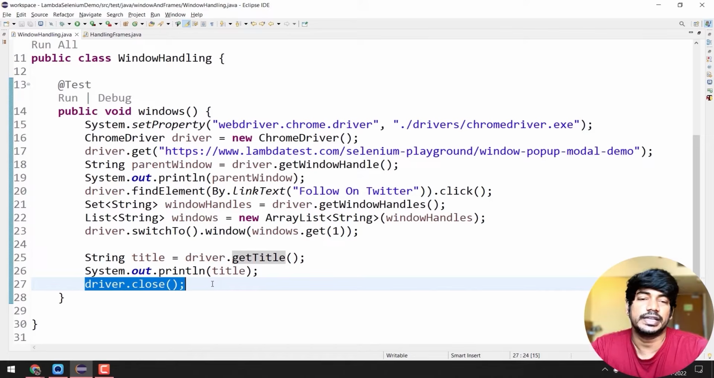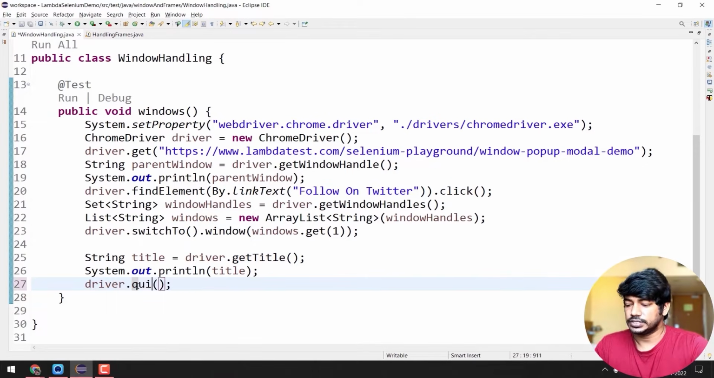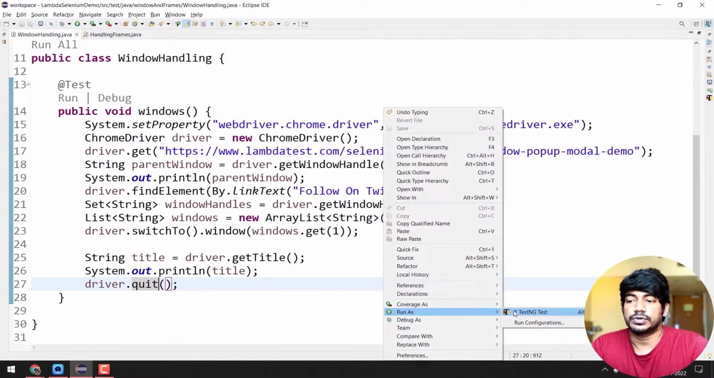Now you might ask me, hey Kaushik, what if I want to close both the tabs, or however many open tabs there are? The simple answer is we have to use driver.quit. driver.quit will close all the active browser sessions, whereas close will focus on the particular targeted browser or targeted window. Okay, now let me try to run this one more time.